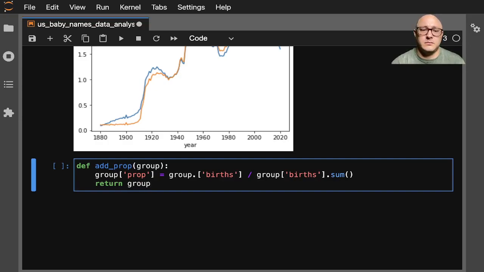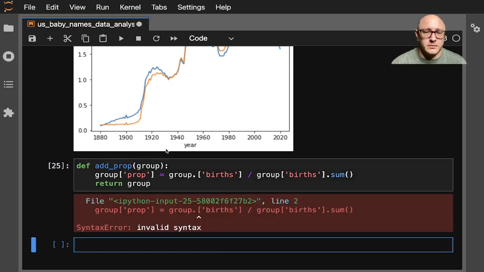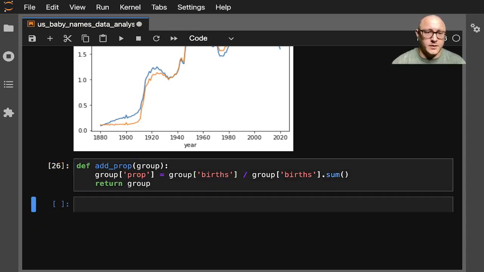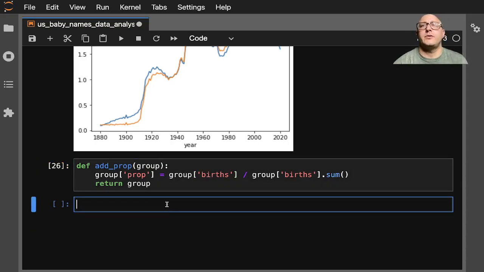Births, then sum. Okay, and then we want to return group. Oh, forgot to put that. There we go. All right. So next thing that we want to do is actually do this.